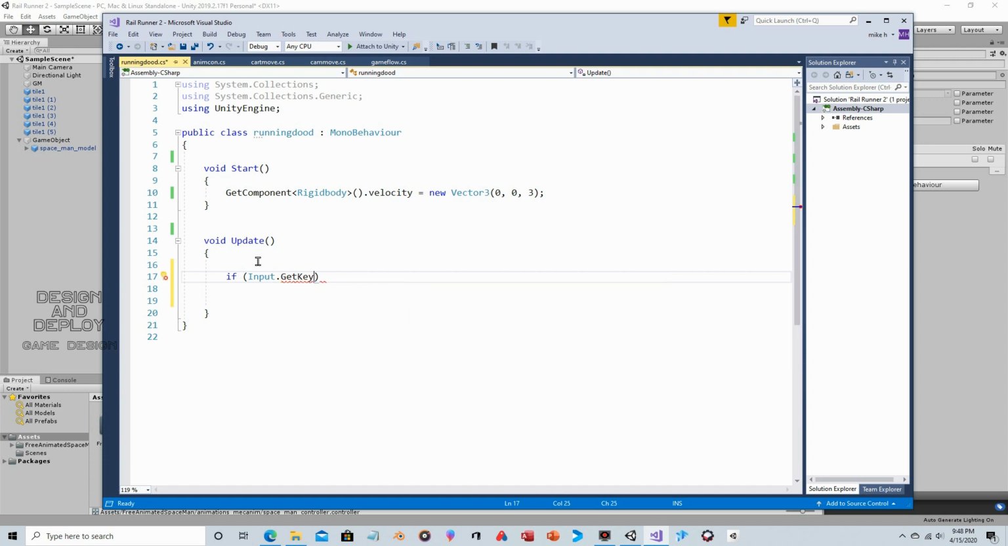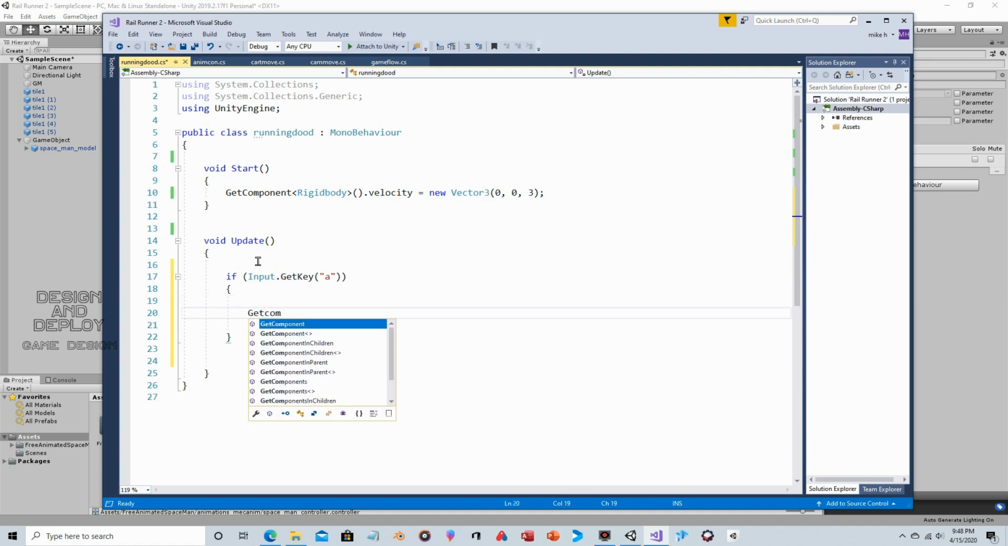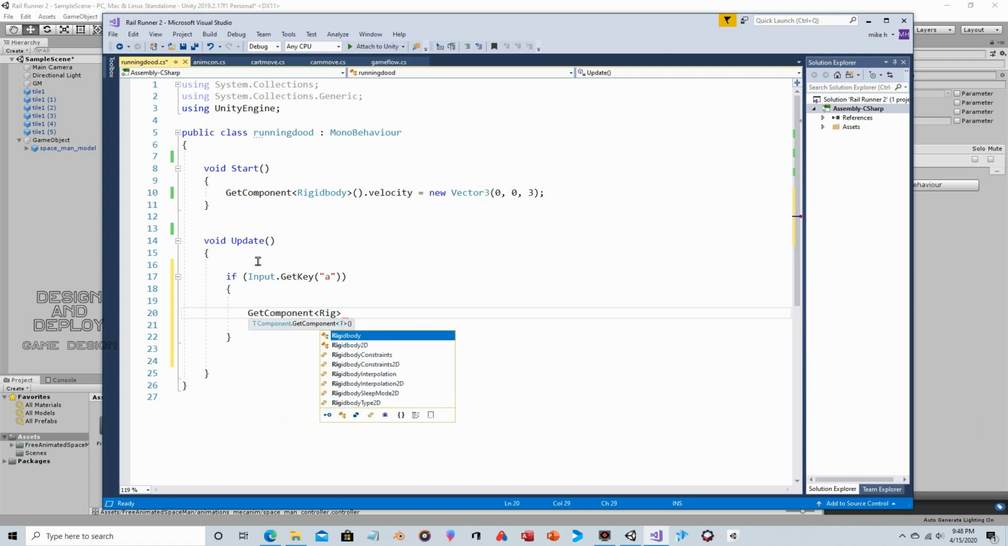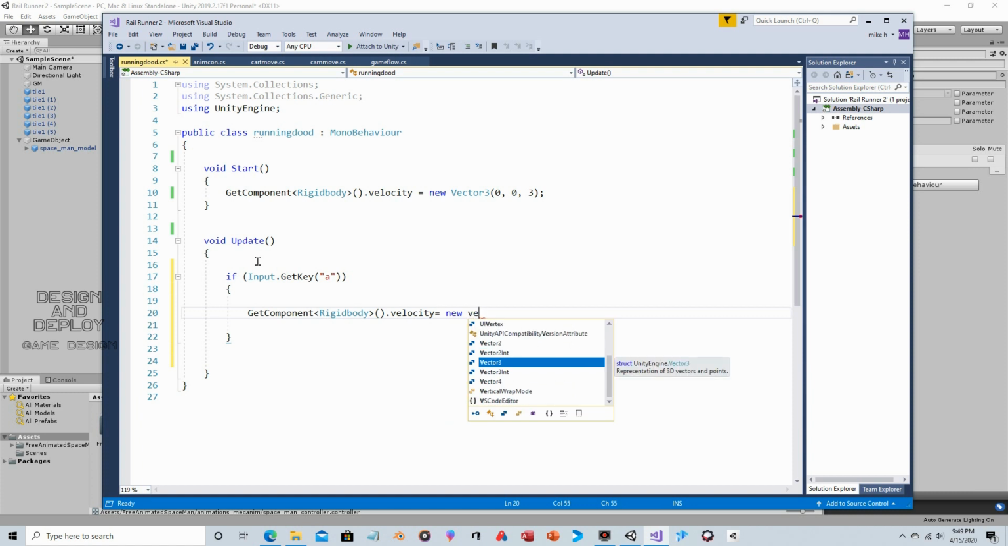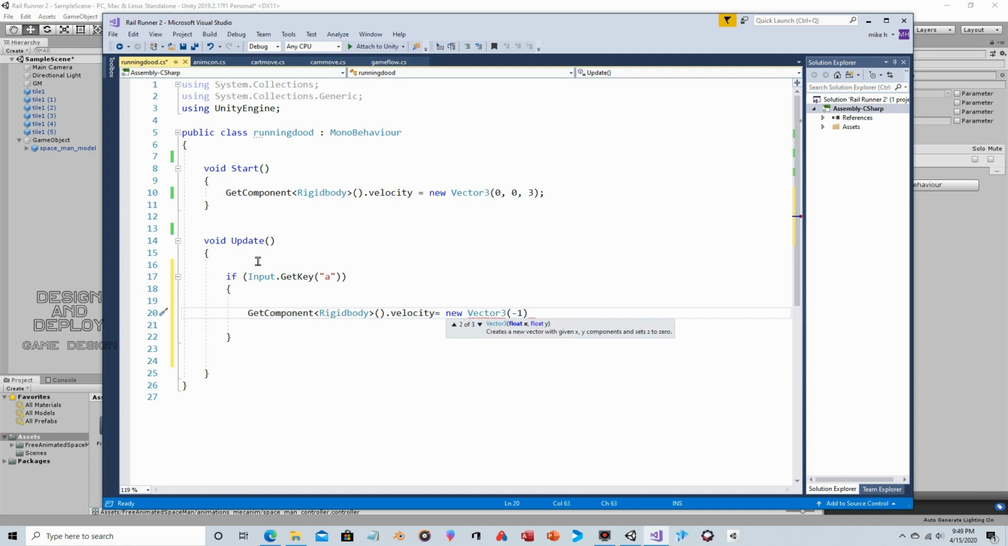So GetKey, and then we have to say what key? A. And what we're going to do, GetComponent. This is going to look familiar. Rigidbody dot velocity equals new Vector3. And let's move at a rate of -1 because this is the x-axis. You're moving left and right, 0, and we maintain that 3.